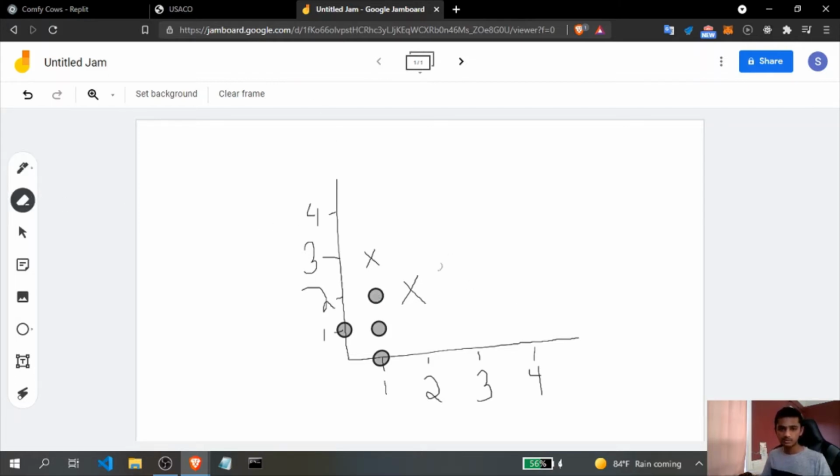But how exactly would we figure out whether or not a cow stops being comfortable? The way that happens is when it suddenly has four adjacent cows next to it.